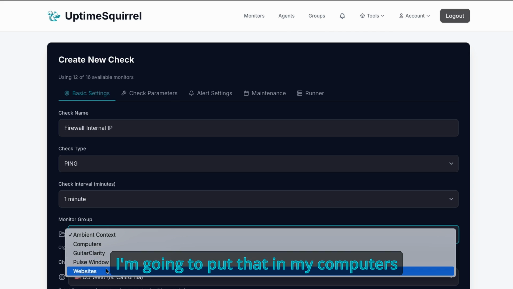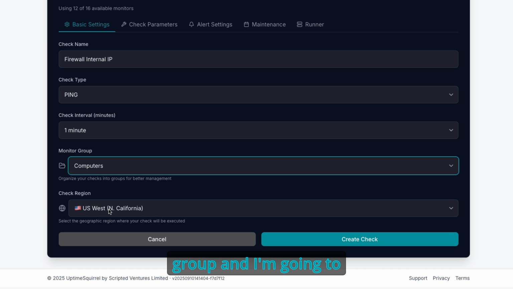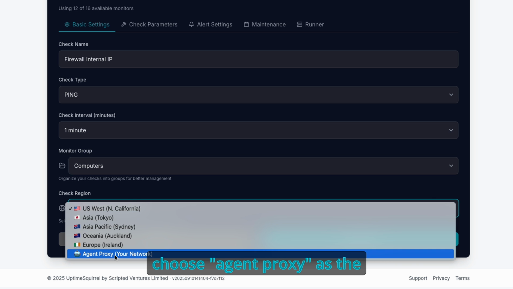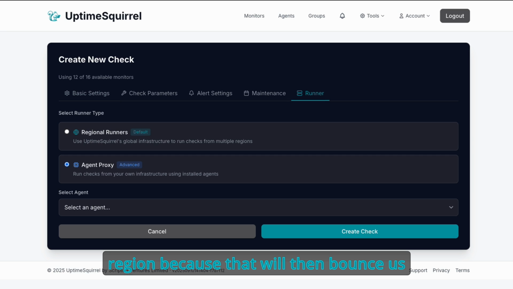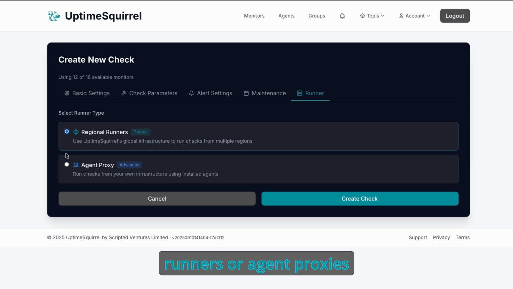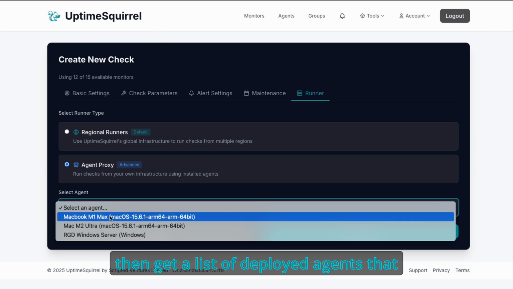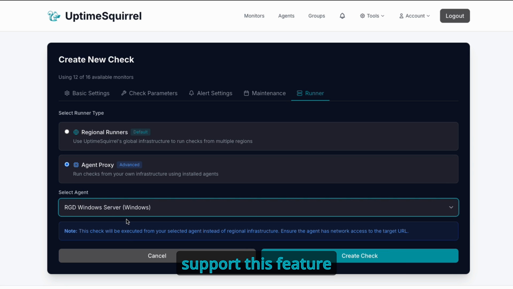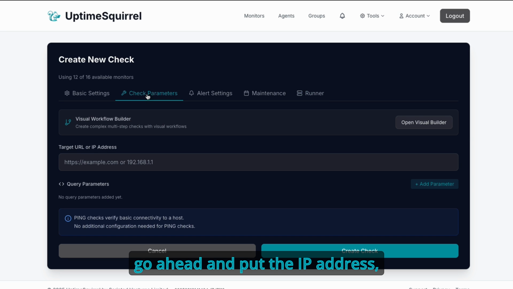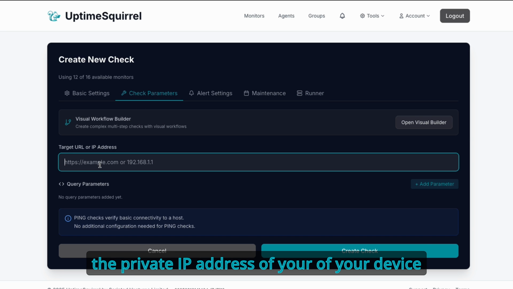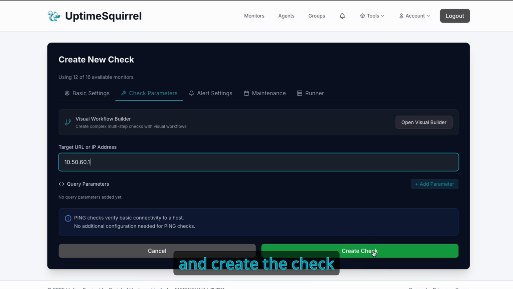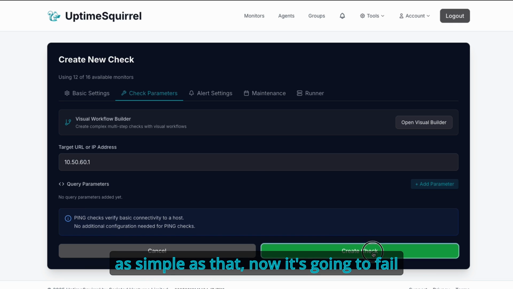I'm going to put that in my computers group. And I'm going to choose Agent Proxy as the region, because that will then bounce us over to the runner tab where we can switch between regional runners or agent proxies. Now, when you choose agent proxy, you can then get a list of deployed agents that support this feature. Go ahead and put the IP address, the private IP address of your device into the check parameters and create the check. As simple as that.